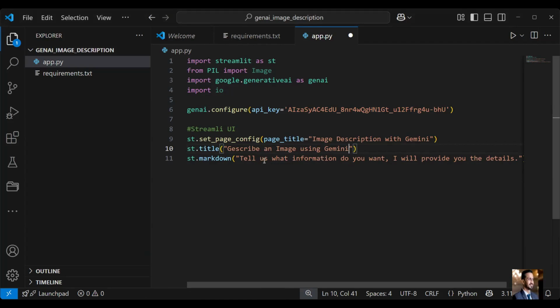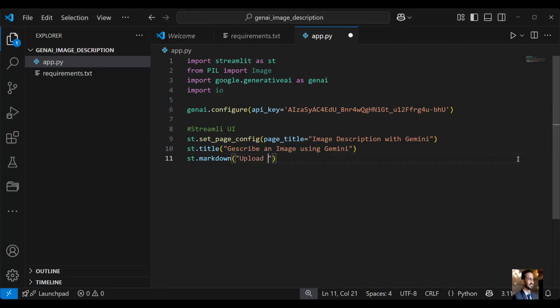Okay. Thereafter, I'll give the markdown to let the user know what to do. Upload an image and get a detailed description generated by Gemini. All right.